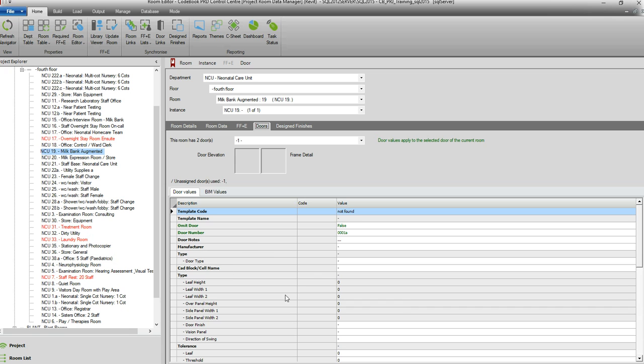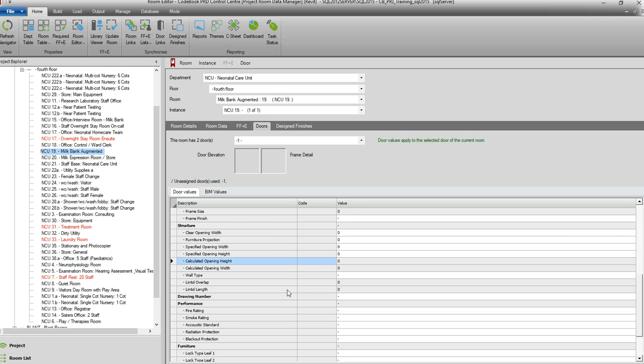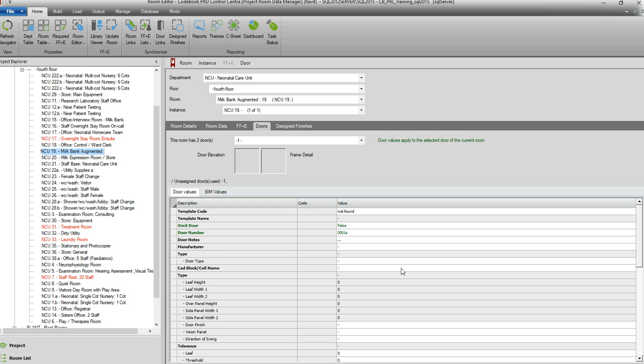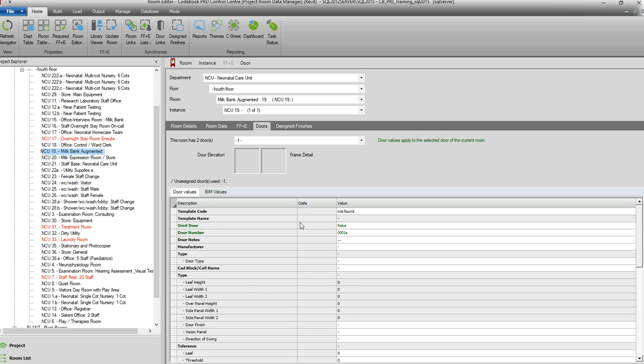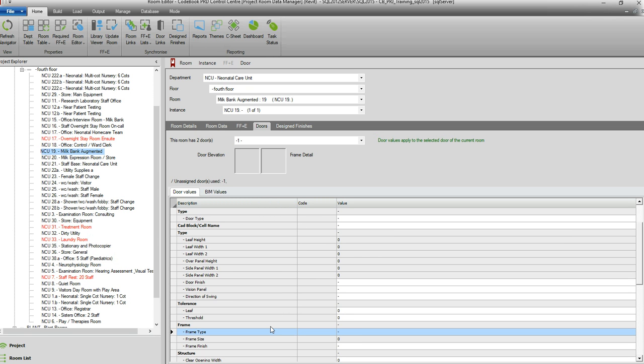Now we can see that there are a number of values in here that are grayed out, such as door type, leaf height, leaf width, side panel width, as well as some other calculated fields. So a lot of this information can be entered manually, but there are two key types of data which cannot be. We can see that we have door type and we have frame type. Now both door type and frame type are controlled from within the lookups editor. So we're going to go to build and lookups.